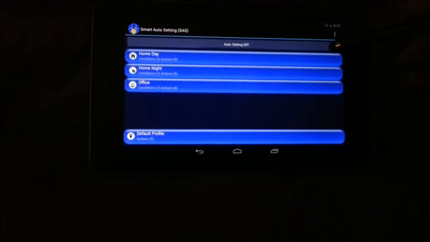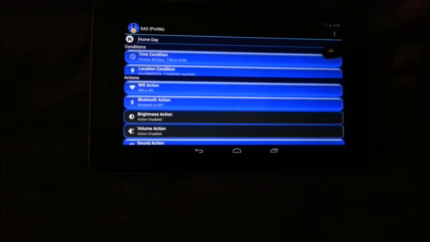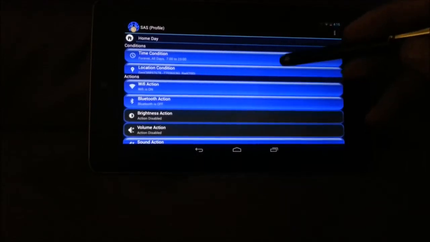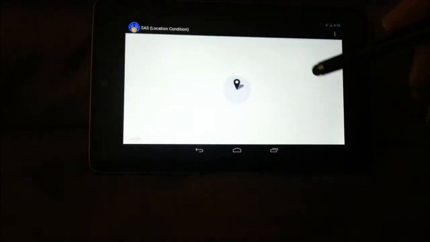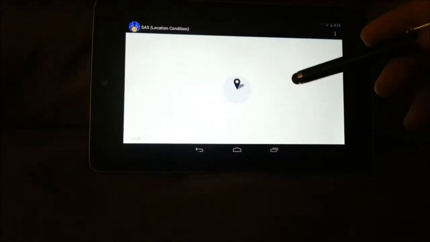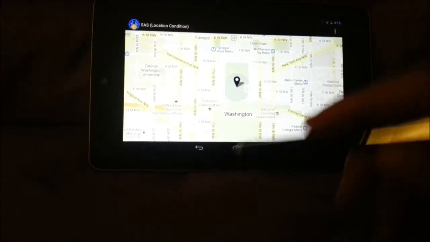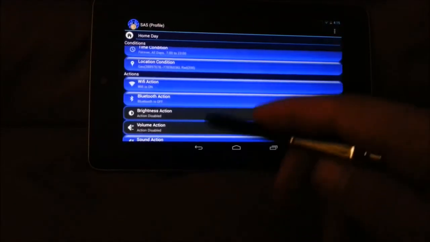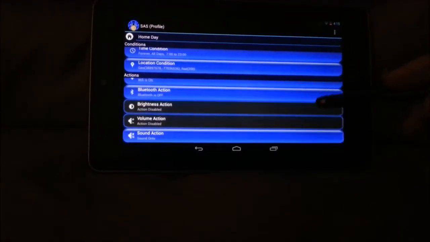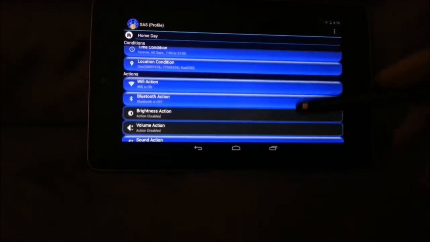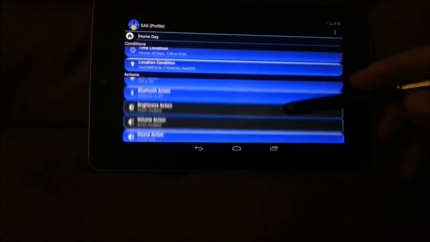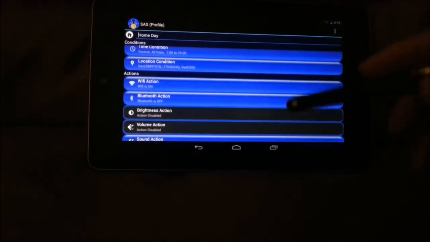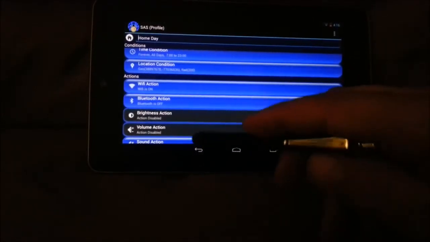Home day is part of the pre-configured profiles, which contains conditions such as time and location, each of which can be changed. Just to let you know, you have to change the location condition because the location condition for the pre-configured profile is a random dummy location. And we also have a set of actions similar to the ones in the default profile. So when these conditions are satisfied, the corresponding actions will be applied. You can enable, disable, delete, or add any of these components.